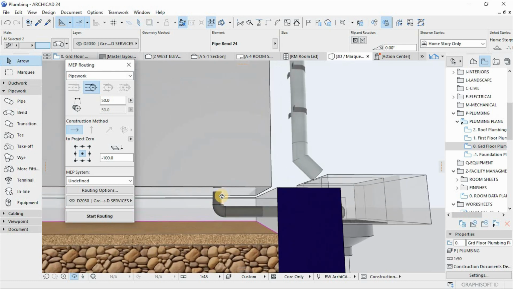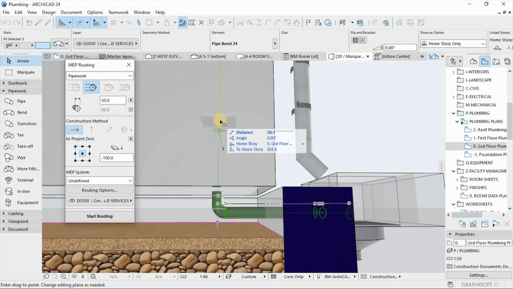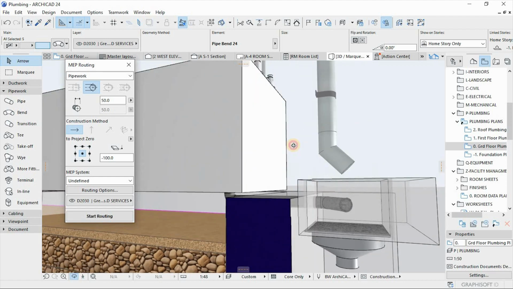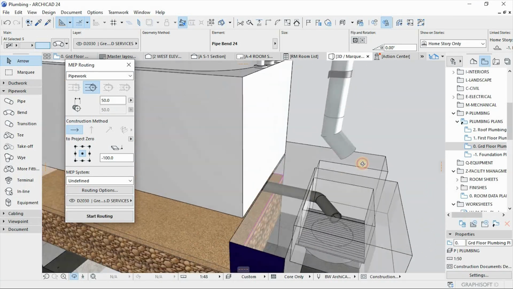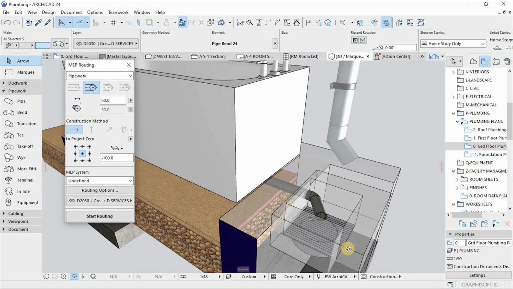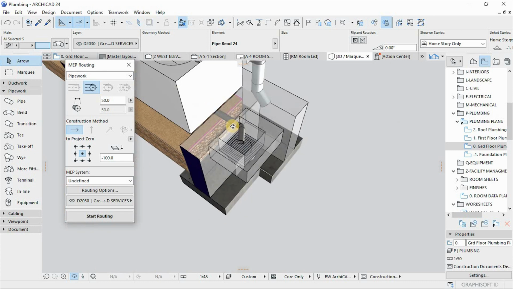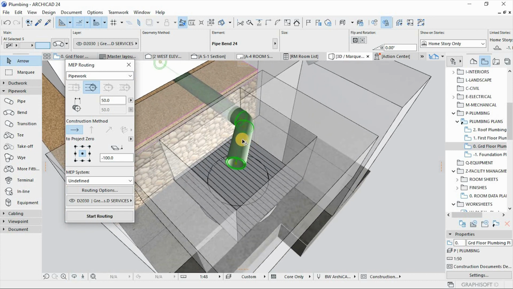Perfect. I think we might need to raise it a bit higher. Let's move it to there, something like that. Perfect. Yeah, and then here we need to drop down this outlet, the outlet of our system.